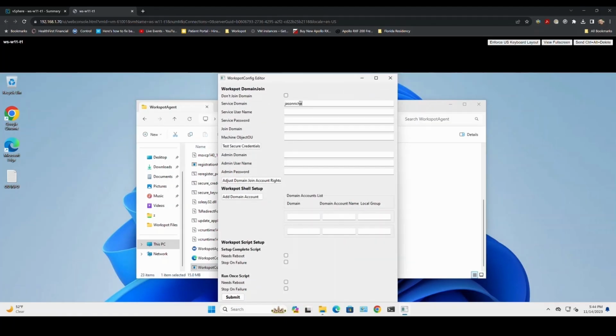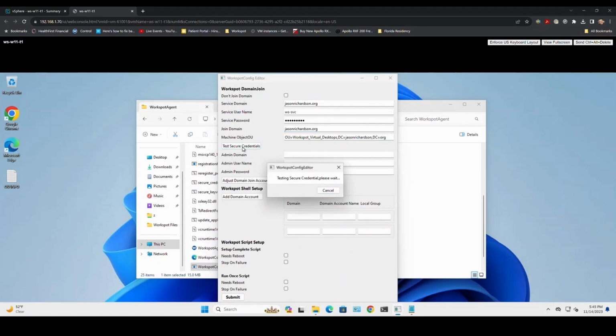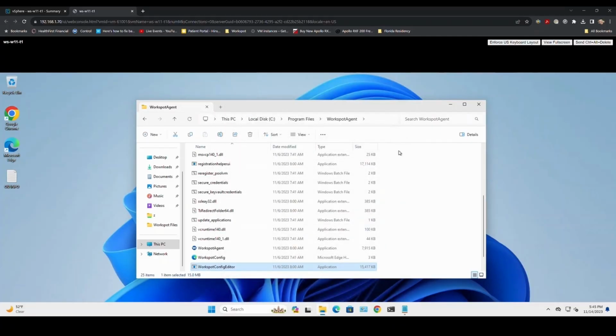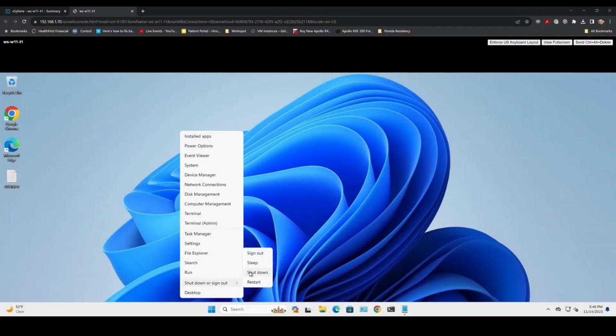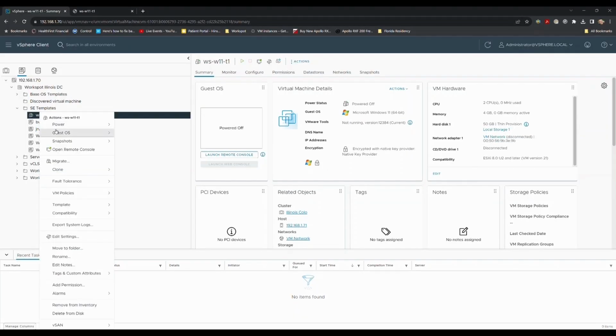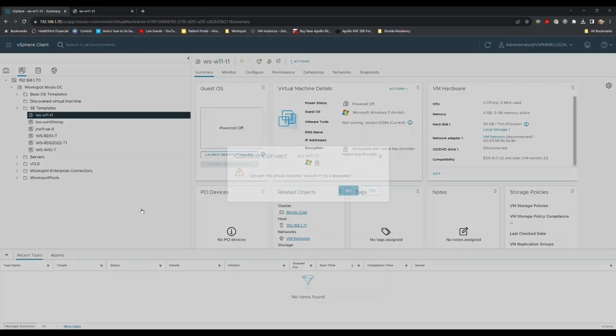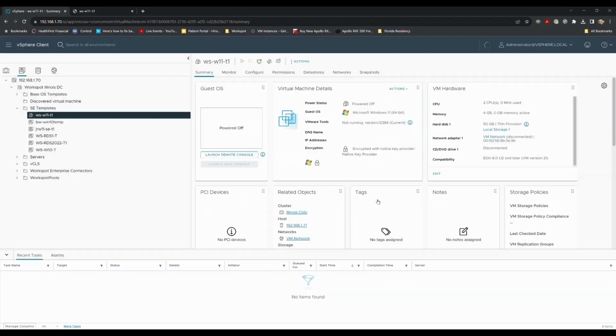In the Workspot Configuration Editor, fill in the blanks for service domain, username, password, join domain, and machine object OU. Click Test Secure Connection. After the task completes successfully, click OK and then Submit. Finally, when you're ready, go ahead and shut down the VM. Use vCenter to smoothly convert it into a template. And there you have it. Your Windows template is now ready to use with Workspot.